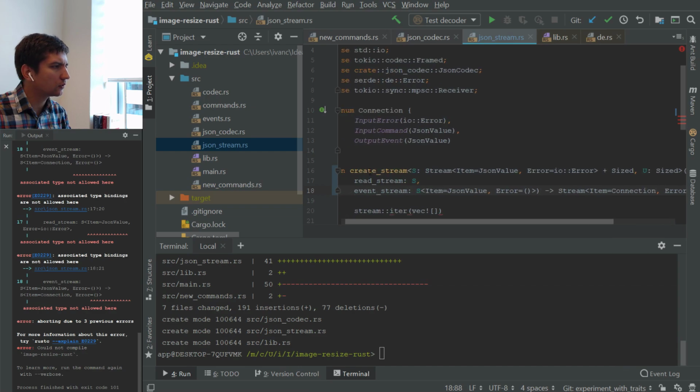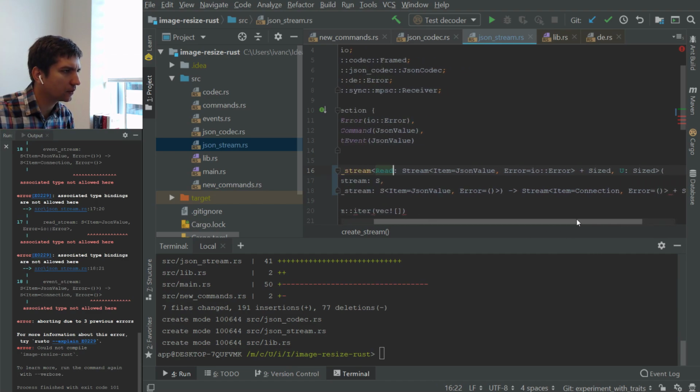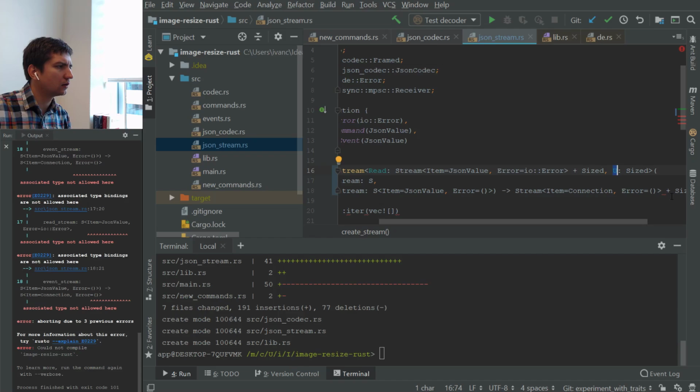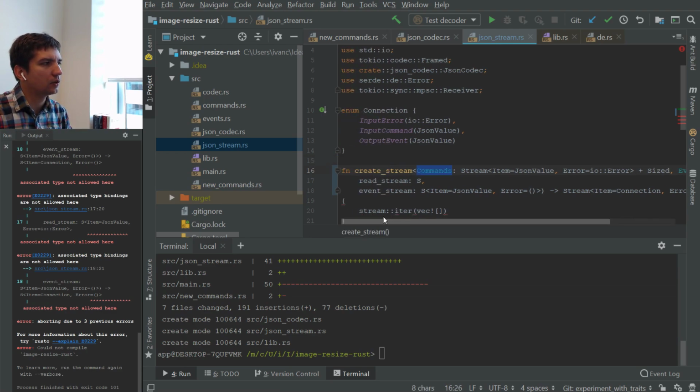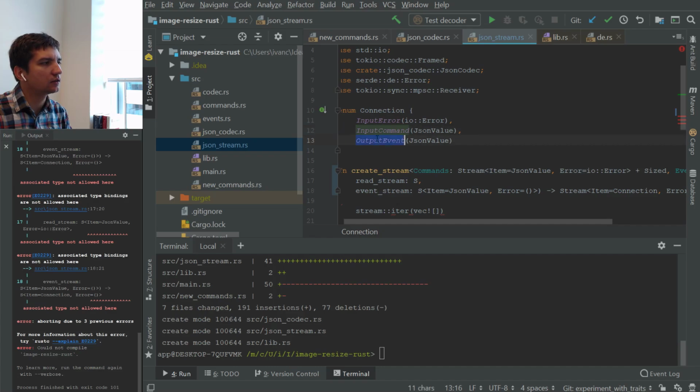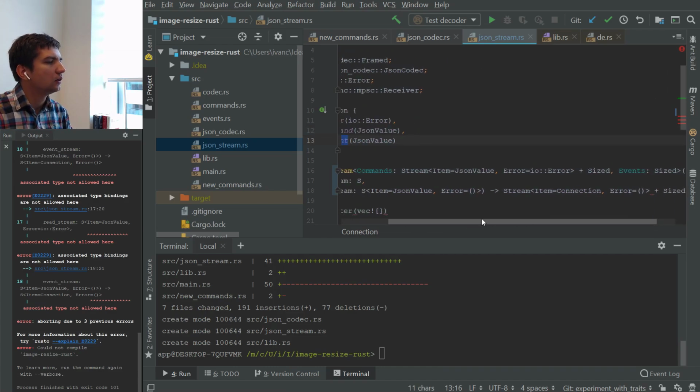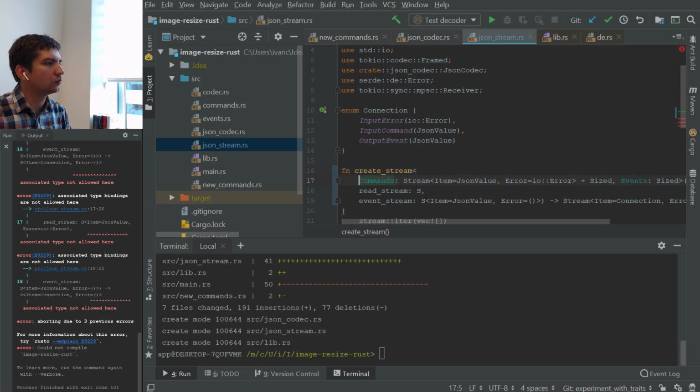Let's see, does this one work? And here is read, and here we're gonna have as well, actually it's gonna be commands, and here we're gonna receive events. So we're gonna merge together two streams. One that's gonna be our input commands, and another will be output event. So it's gonna be two streams that we're gonna try to merge.